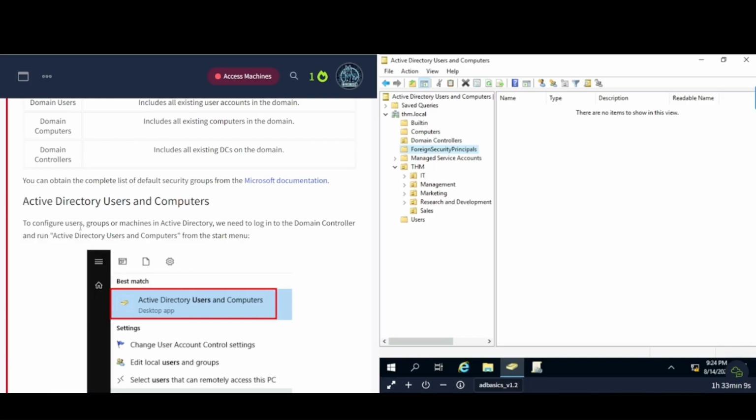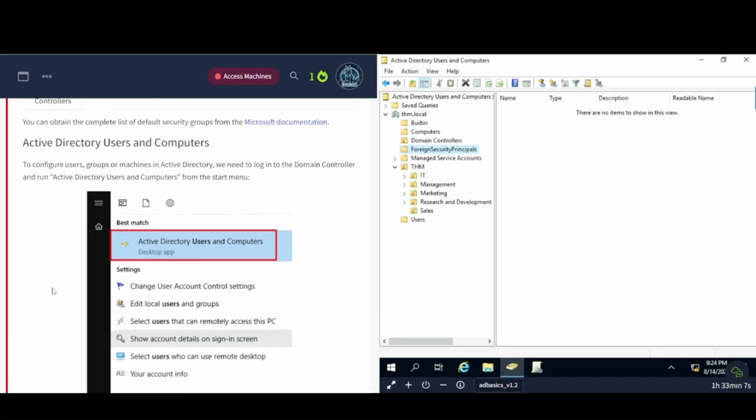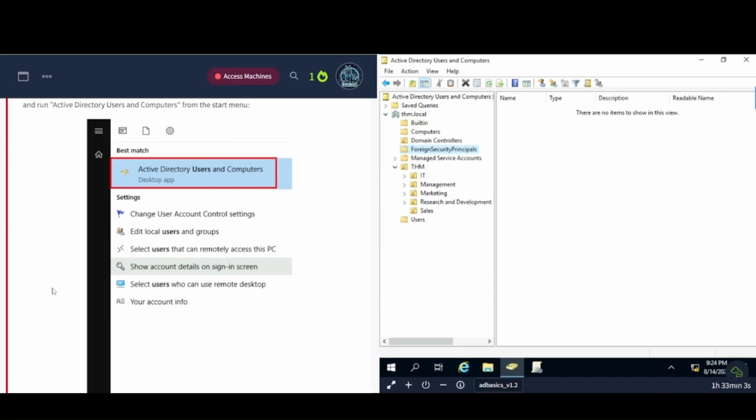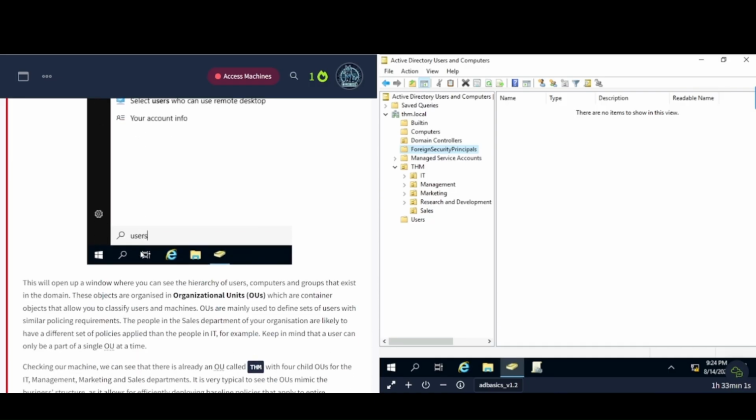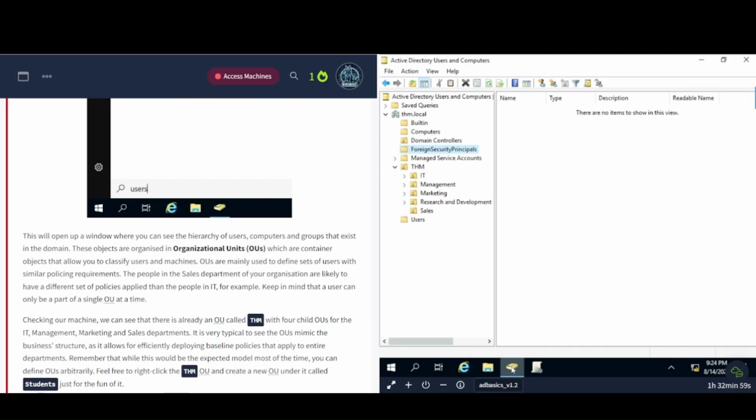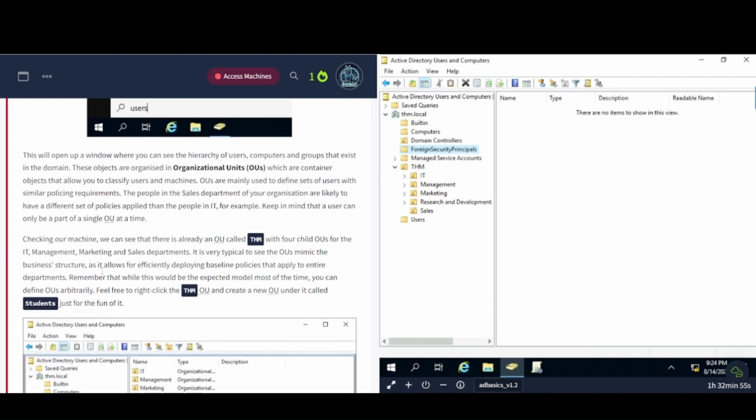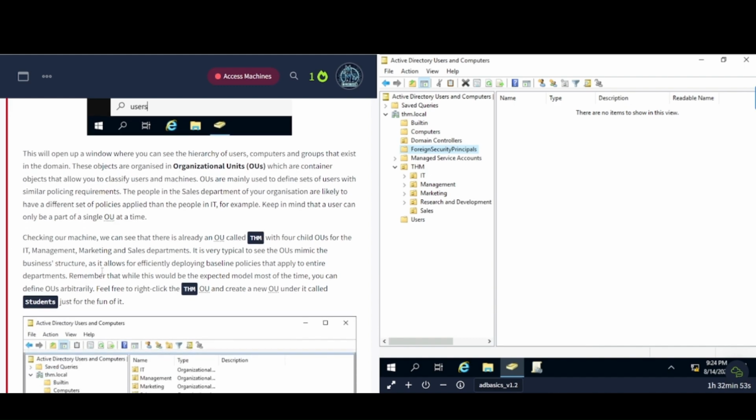To configure users, groups, or machines in Active Directory, we need to log into the domain controller and run Active Directory Users and Computers from the start menu. So you can do it that way. You can just click down there and click on the logo. It says this will open up a window where you can see the hierarchy of users, computers, and groups that exist in a domain. These objects are organized in organizational units, also known as OUs for short, which are container objects that allow you to classify users and machines.